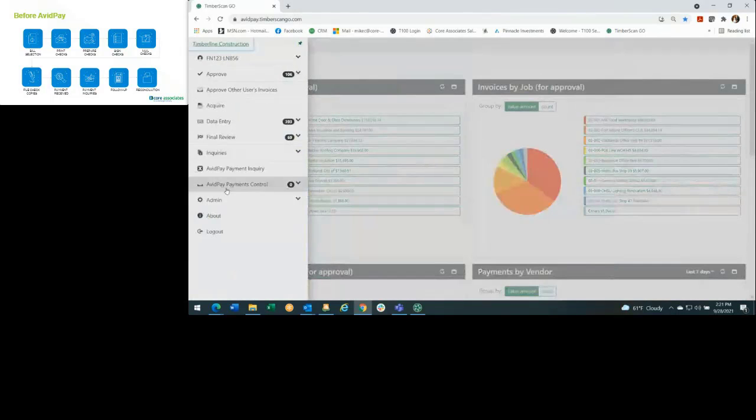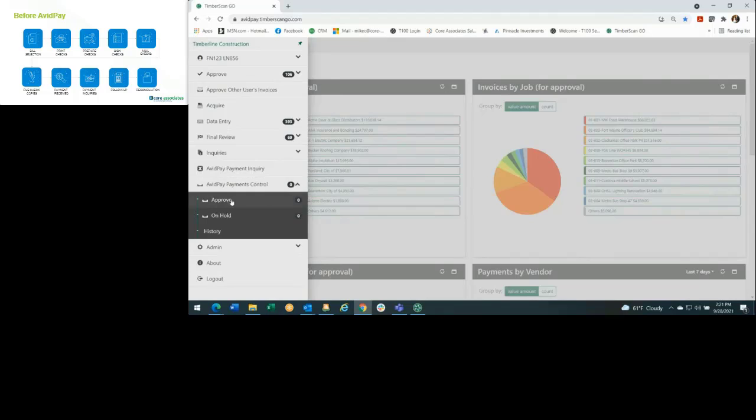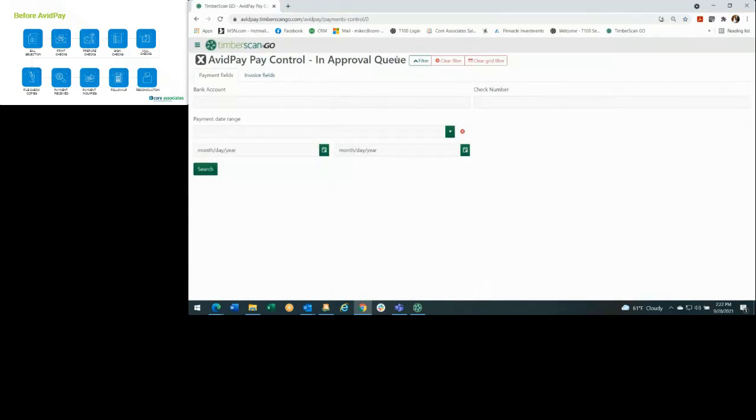But before I get there, I'm going to go into pay control. These are the two key areas that we've added to TimberScan: pay control and pay inquiry. I'm going to start in pay control because, as I mentioned earlier, a lot of times people are concerned that when I print checks and say print to Avid, I've lost all control. Well, in this case, you haven't. Because when I said print to Avid, it sent that payment data over to my pay control system.